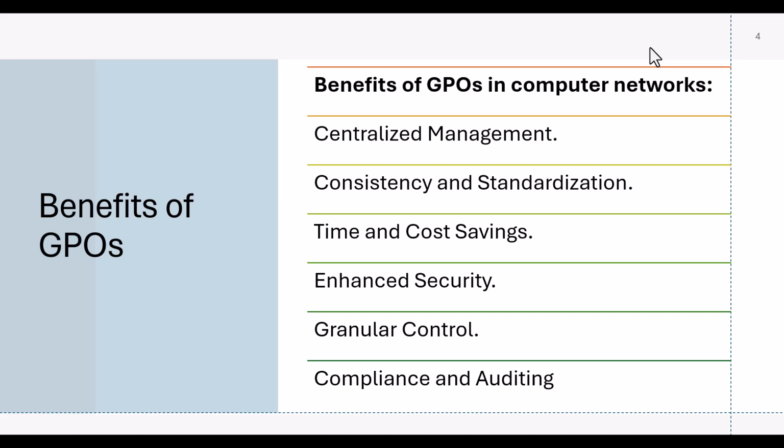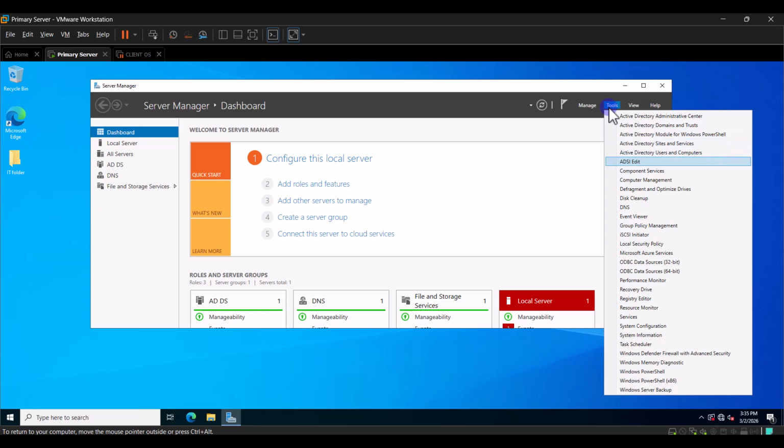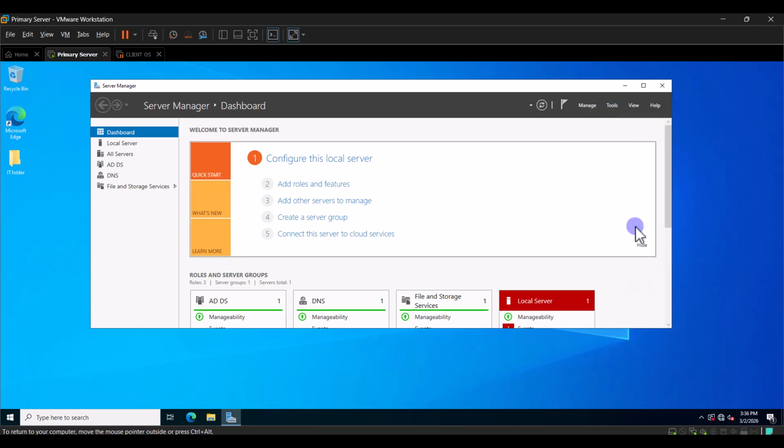Now let's go into our server to see how we can create a group policy object. To create a group policy object, you launch your Server Manager, and then at the top right side, you locate Tools. You click on Tools, and then in the drop down that appears, you locate Group Policy Management, and you click on that.